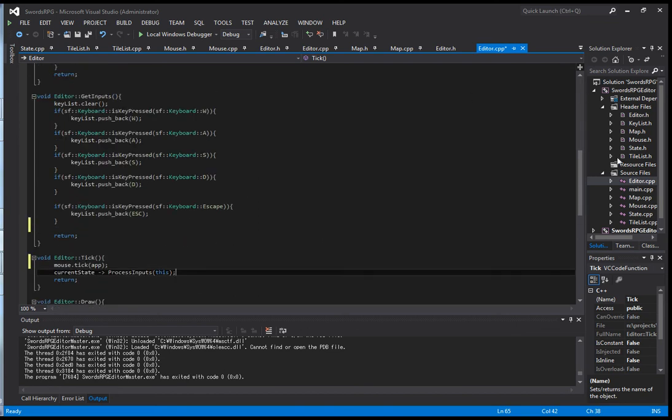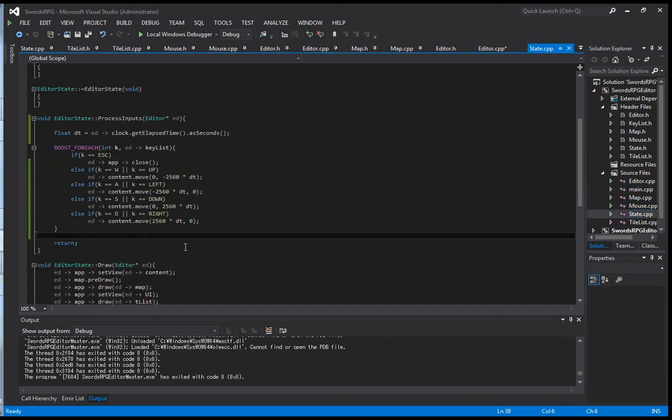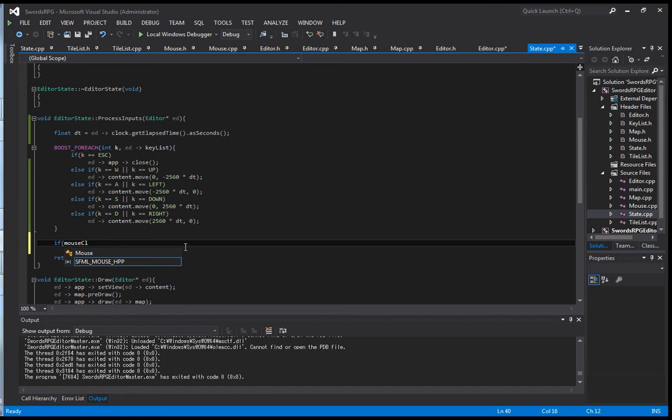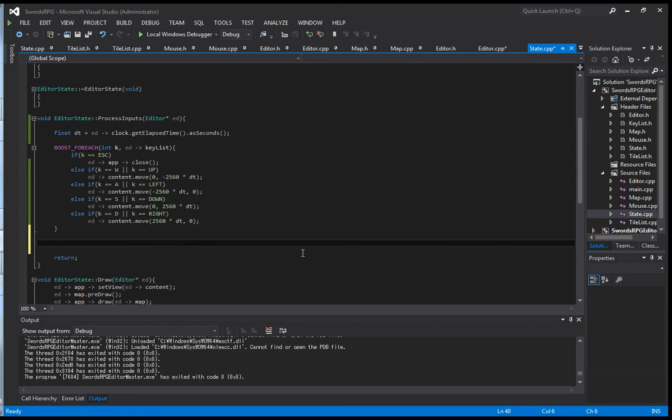Now, as we go into state, no, that's not it. Well, the way we're going to tackle this is there's going to be multiple cases of what we do where we click, and we can do that inside here. There's a couple of clever if statements.